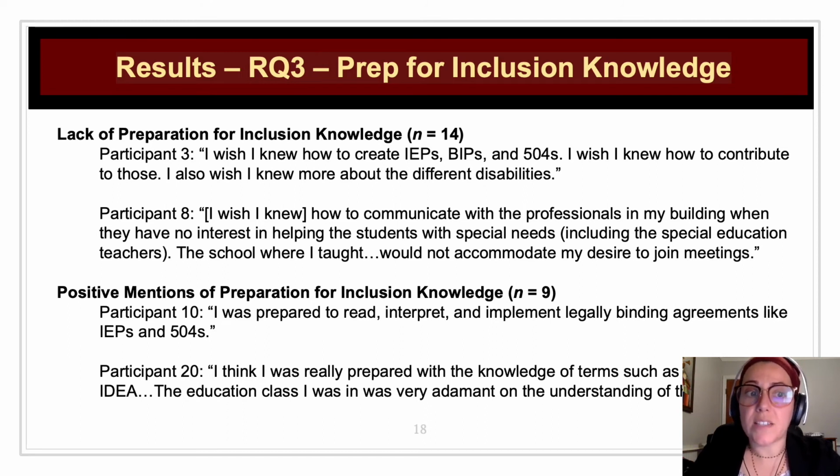And then we have positive mentions of preparation for inclusion knowledge, like participant 10. "I was prepared to read, interpret, and implement legally binding agreements like IEPs and 504s." And participant 20. "I think I was really prepared with the knowledge of terms such as ILPs, FERPA, IDEA. The education class I was in was very adamant on the understanding of these terms."